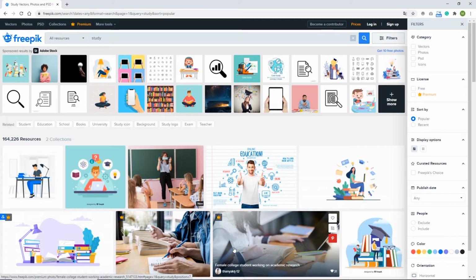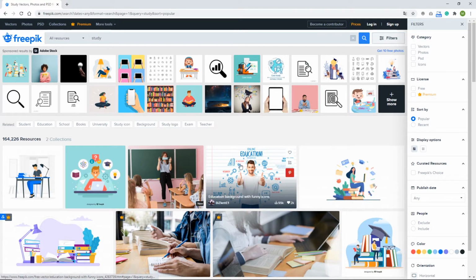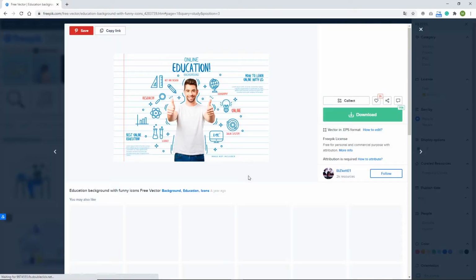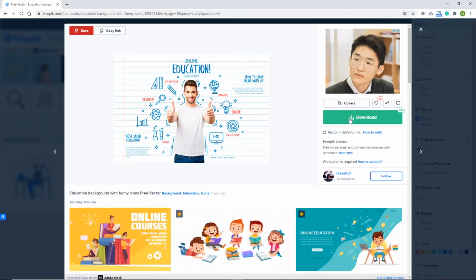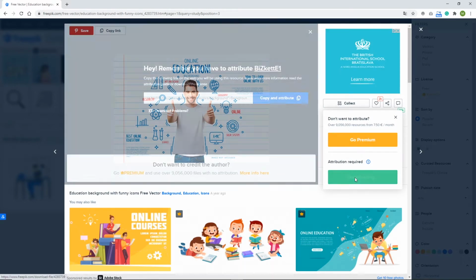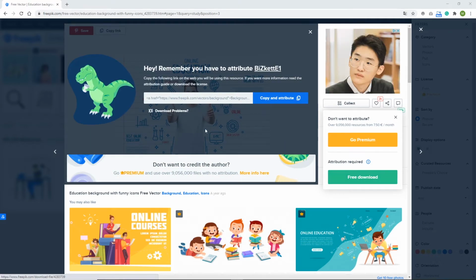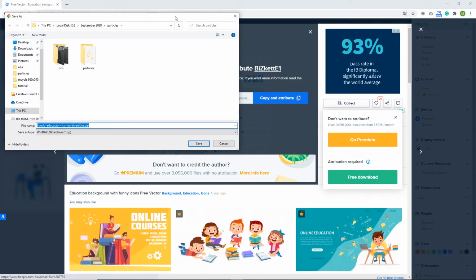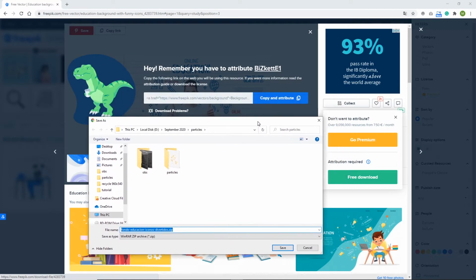So right now I am on the site Freepik and we are going to be downloading one image from here, one vector, and it is this one. I searched for the study, but I'm going to provide the link in the description. So just click on this and hit download. You can go with free download, or if you have premium version you can go with that one. And if we click free download, you will have to attribute the author.